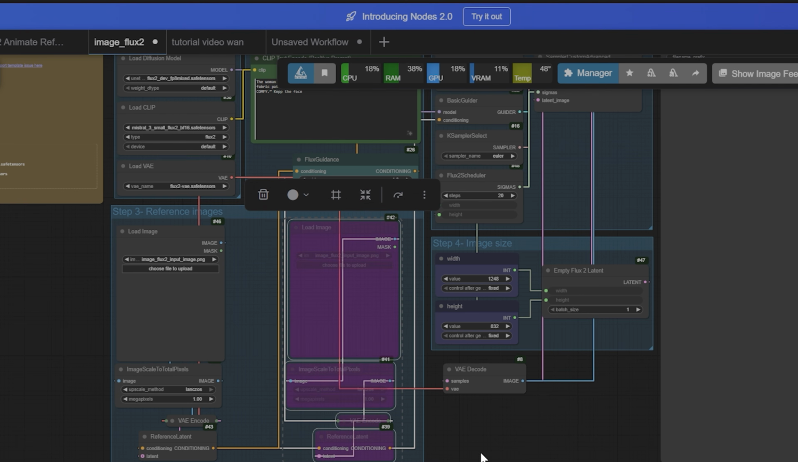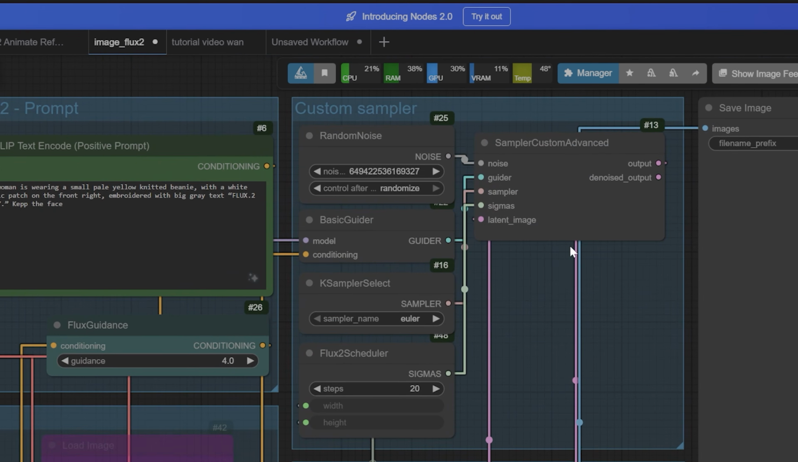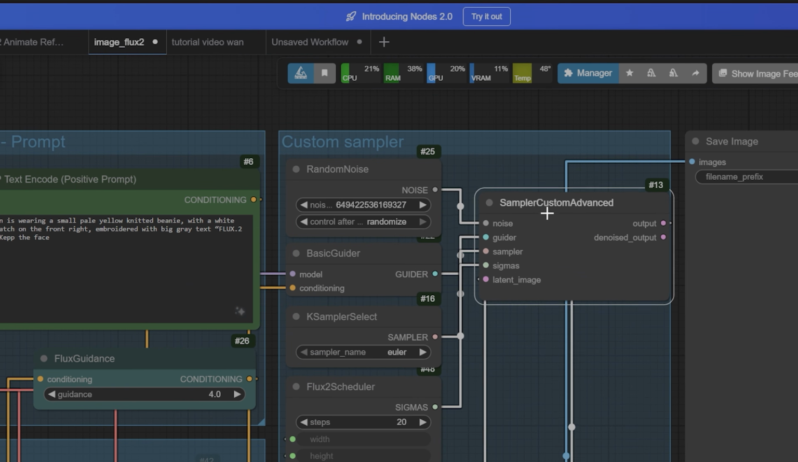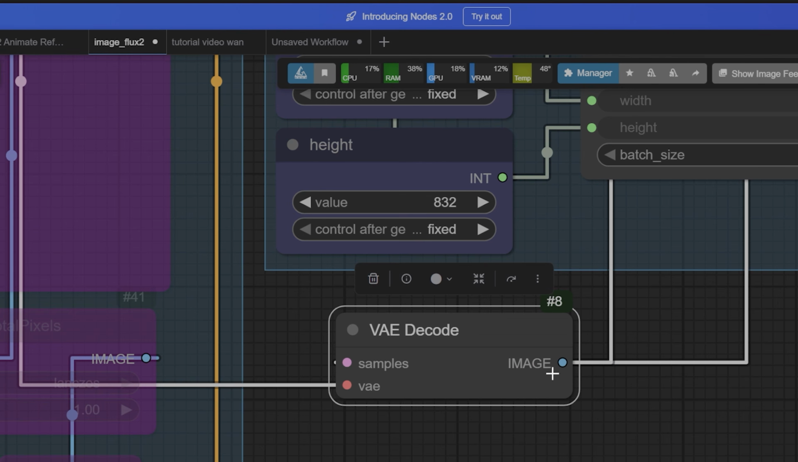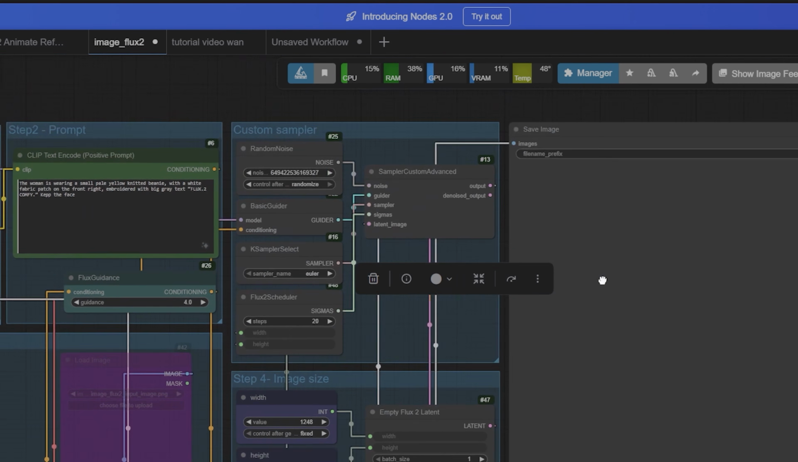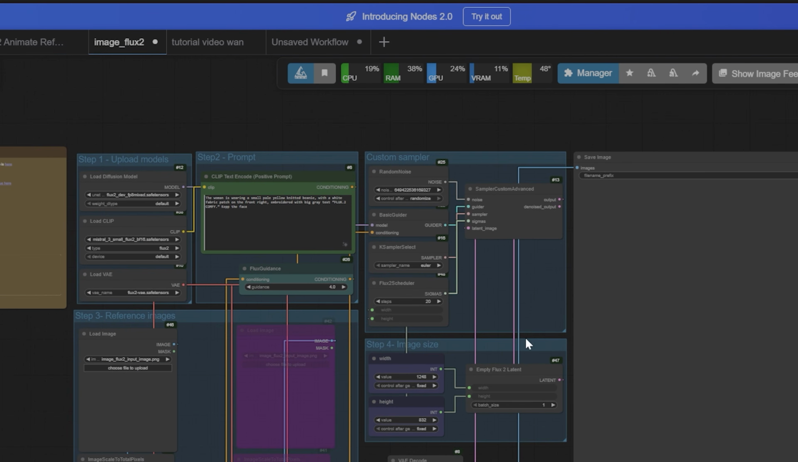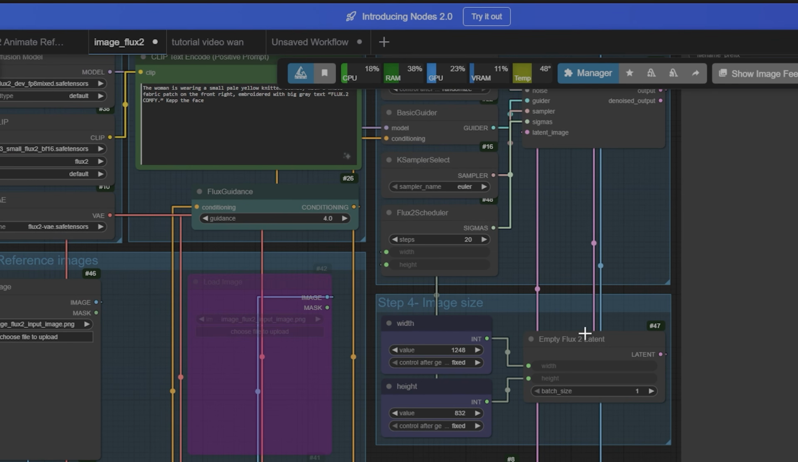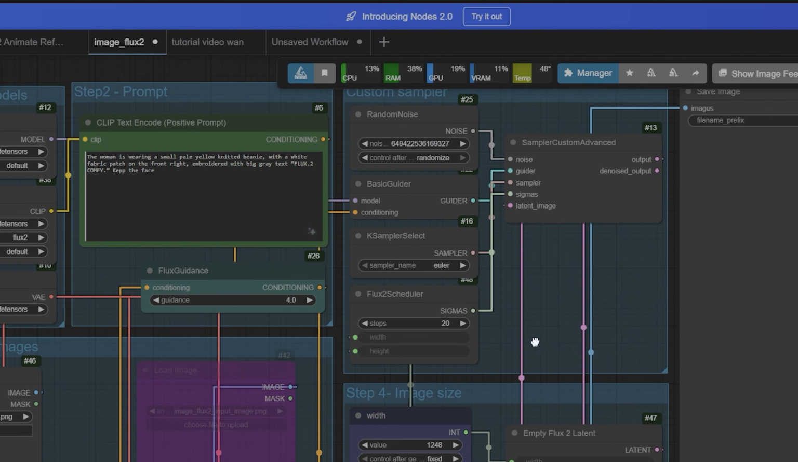Now, when I first saw ComfyUI, I'll be honest, I thought it looked insanely intimidating. It looks like somebody threw spaghetti at a circuit board. But once I actually started to use it, I realized this tool is incredibly useful. So here's some of the reasons why you should even care about ComfyUI as a digital artist.